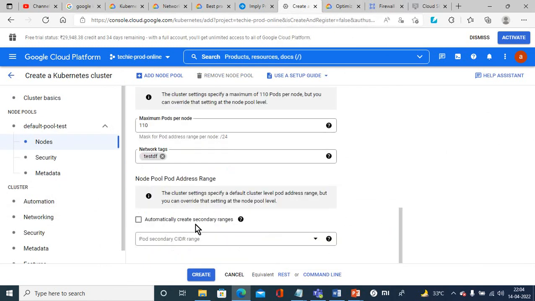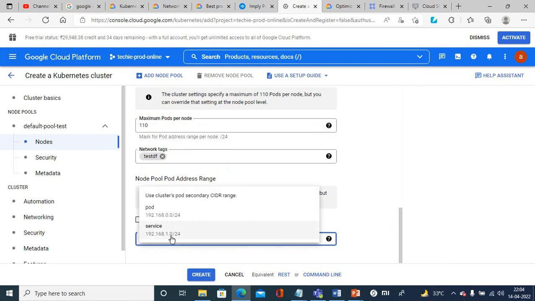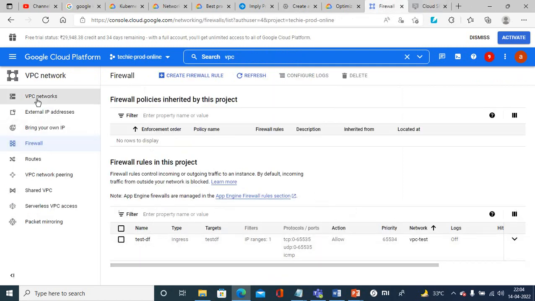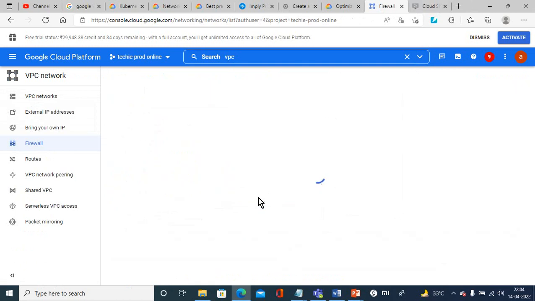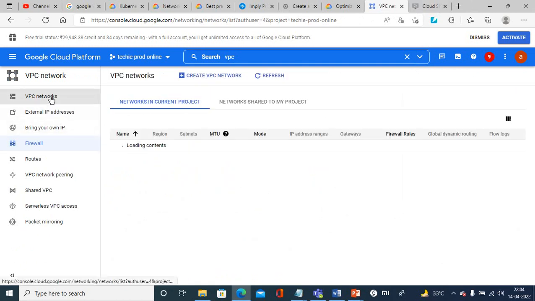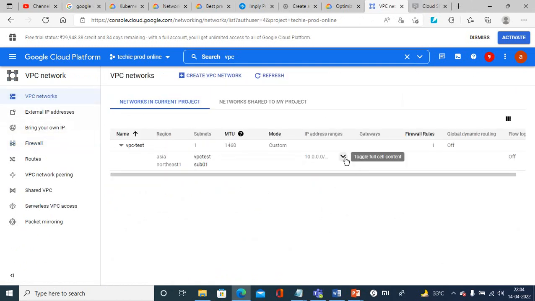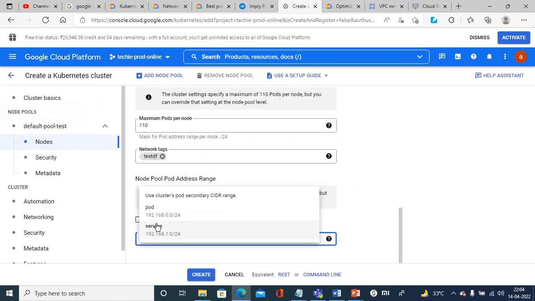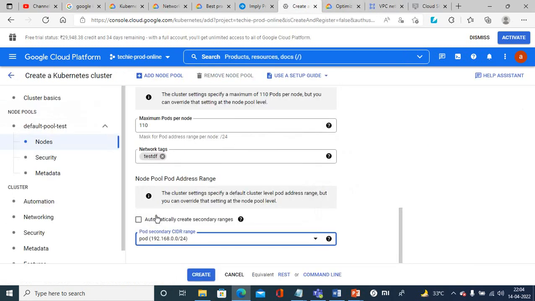And automatically create secondary IP range. No, because I already have the secondary IP range in my VPC. So I just go to choose that, the pod and service ranges. Okay, you can see it here. I'm going to the VPC range, the VPC network. Here you can see two more ranges, 192.168.0.0/24 and this one. So I'm choosing the /24. Okay.